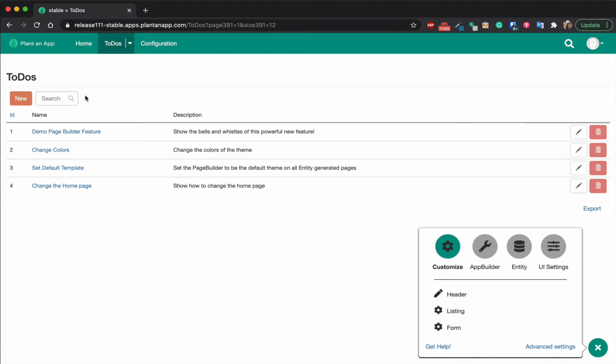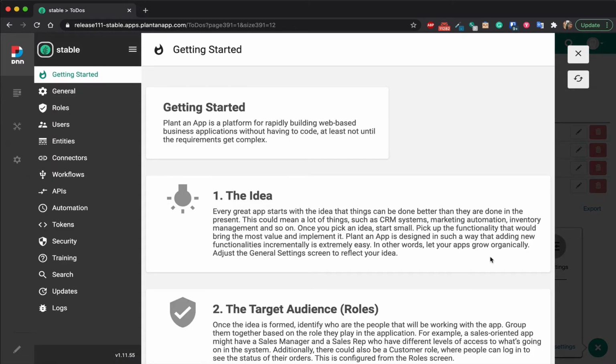And so this is a listing page, and in this case you have a header, which is this to-dos word. You can change that. You have a listing, which is being shown as a tabular grid format right now, and a form, which by default is hidden and surfaced by clicking either on the New button or the Edit button. You can slide in the AppBuilder by clicking on this. This is a very powerful feature.